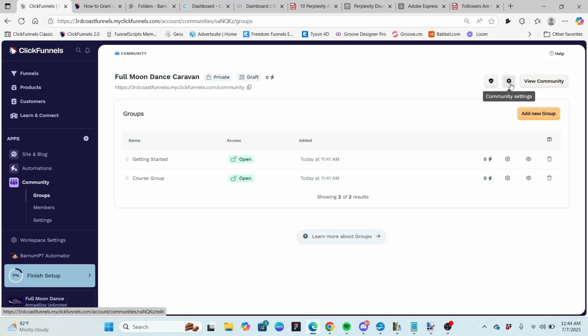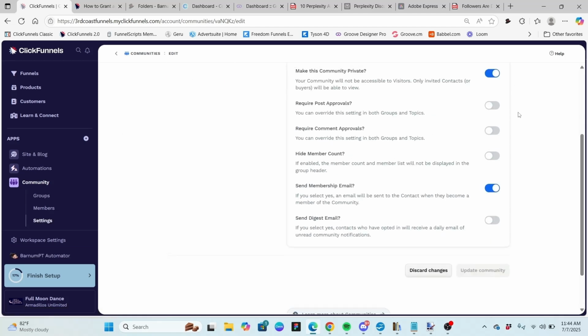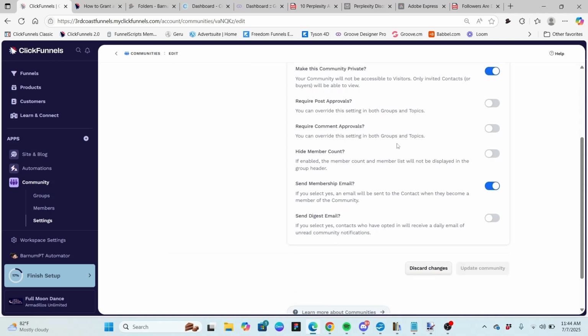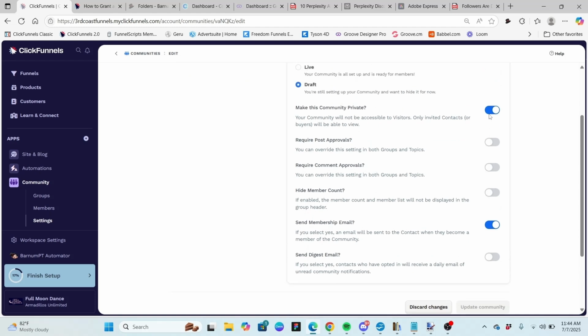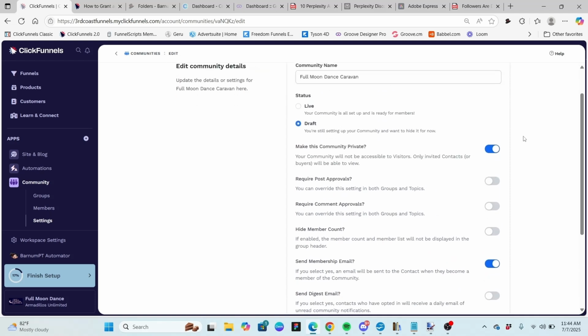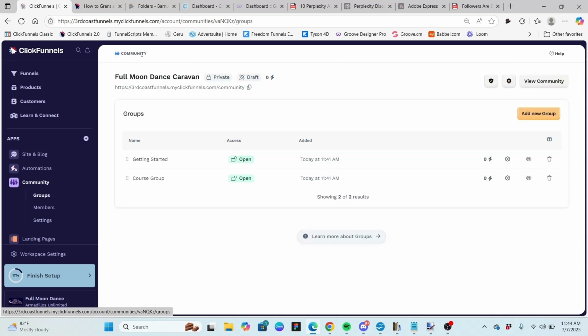Now, if we go to our settings here, it's going to take us back to where we were at first, and we can make any changes. Right now, we're in draft mode, so nobody can actually see the community because we don't have it live yet. All these other settings are basically what we had at the front. We do have one here. I don't remember if we saw it on the other panel about making the community private. Here's our post approval, comments approvals, member count, membership email, digest email. So anytime you want to change anything, you just come here and you can change the status of things. You want to go back, just click on communities, and we're back to our main panel here.